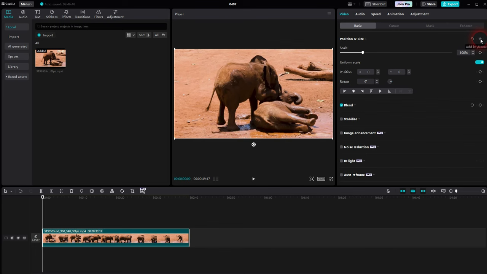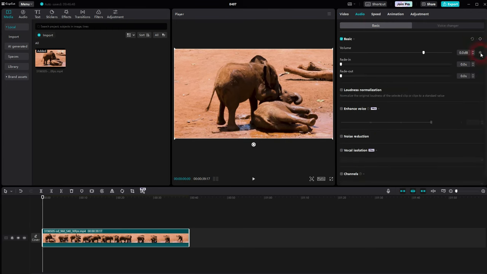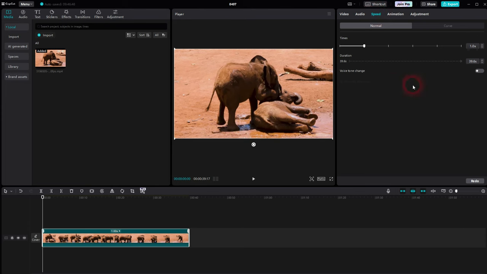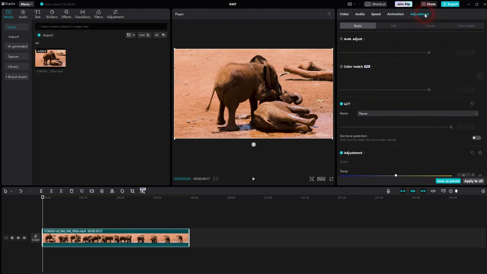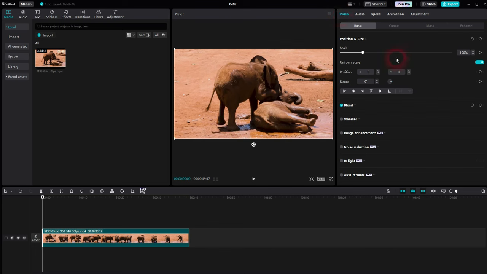Keyframes can be created in CapCut by clicking on these diamond icons. So whenever you see them next to a parameter, this means that you can animate this specific parameter. For example, here rotation, position, scale. Even the blend, same goes for audio, so you can animate the volume. Speed, that doesn't work. Animations, they have their inbuilt way of doing things. You've seen that we can adjust the duration for them in an earlier chapter. But adjustments, yet again. Here we have these diamond icons next to almost every single parameter.